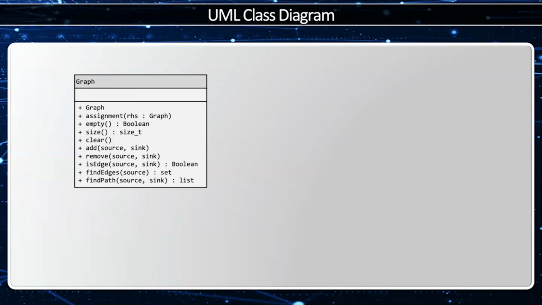First, let's take a look at the UML class diagram. We have a graph, and that graph is going to have a collection of normal public interfaces, a constructor and assignment operator, empty, size, and clear. It will also have an add between a source and a sink, a remove between a source and a sink, an is edge between a source and a sink, a find all the edges for a given source, and a find path between a source and sink.